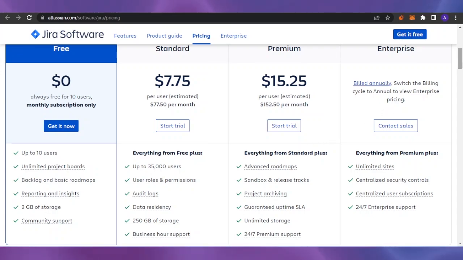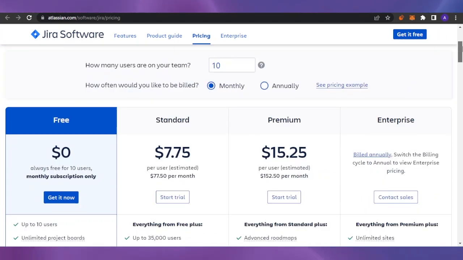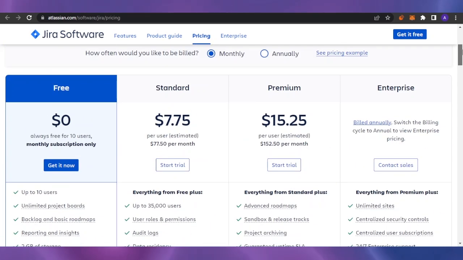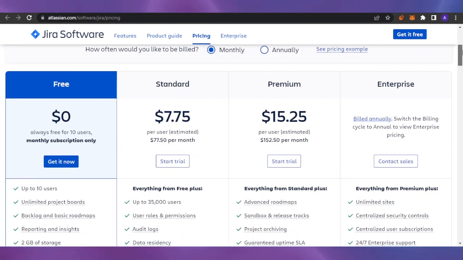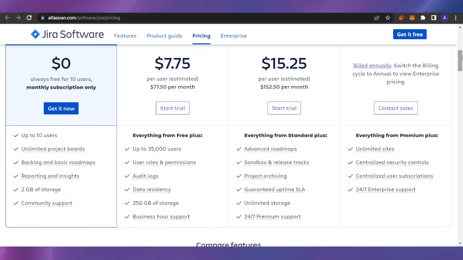In the premium plan, which is $15.25 per month, it has advanced roadmaps, has 24/7 premium support, and it has everything in the standard plus all of these features. And there is an enterprise plan as well, which is billed annually, and you can contact sales for the price of the enterprise plan, and it completely depends on the size of your enterprise. It has unlimited sites, centralized security, 24/7 enterprise support, and everything from the premium plus all of these features.